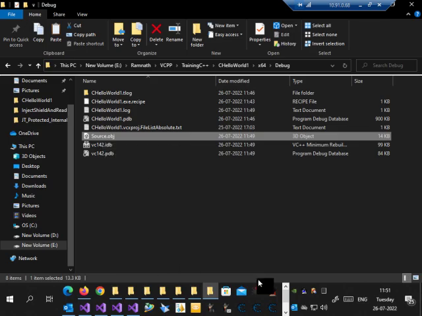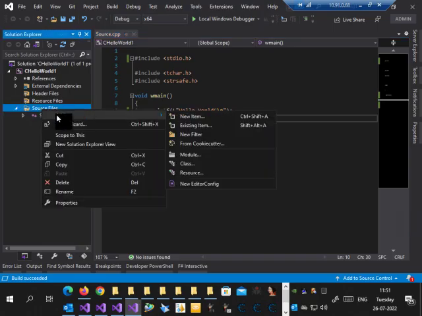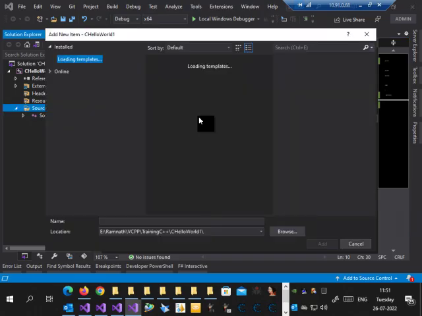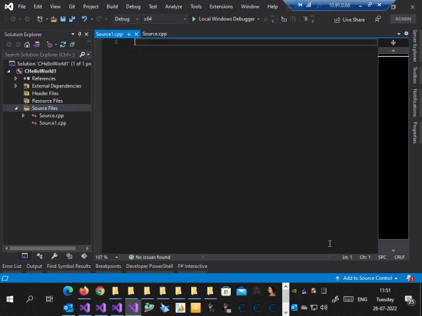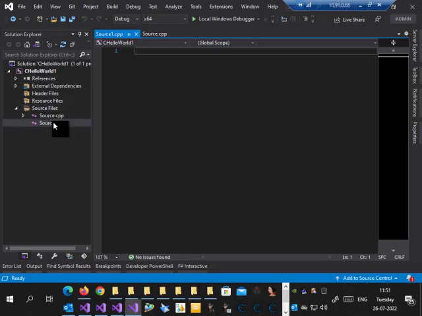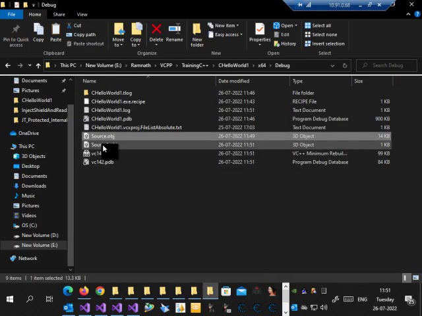For example, I will add one more file, maybe source1.cpp. I don't know what to add, maybe I'll just compile and check. It is compiling. Now let's come back, and you see the source1.obj file. So this is what compilation means: the compiler will create an obj file. The linking part I am coming to.